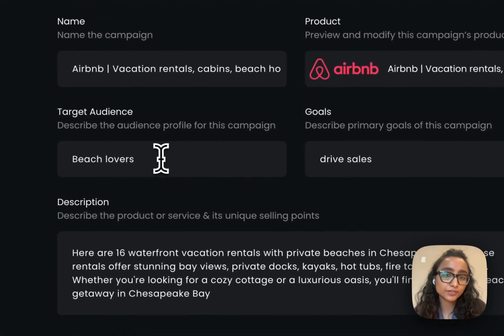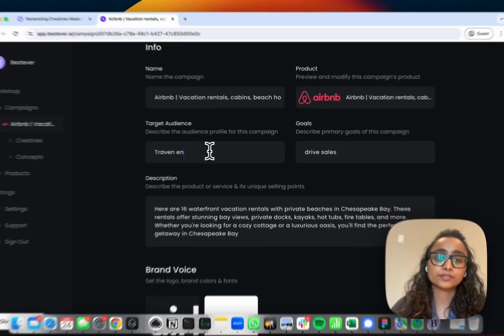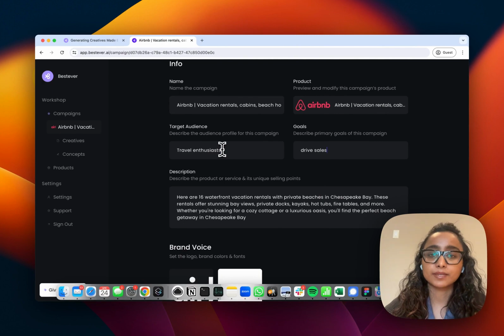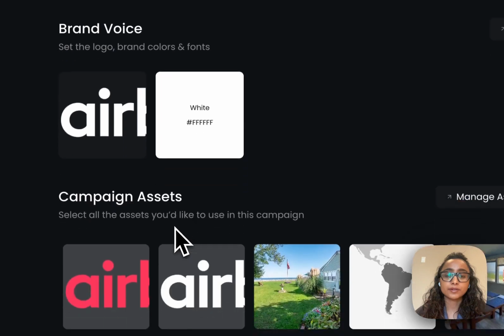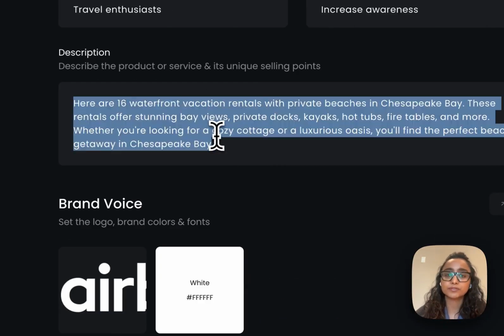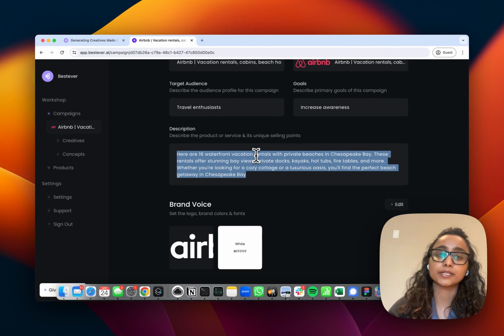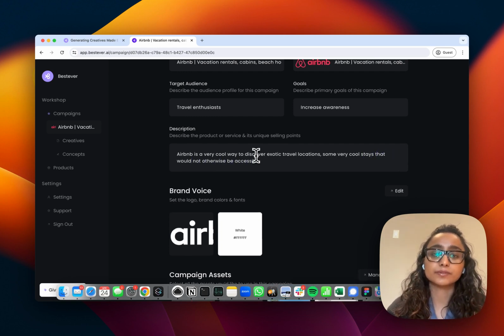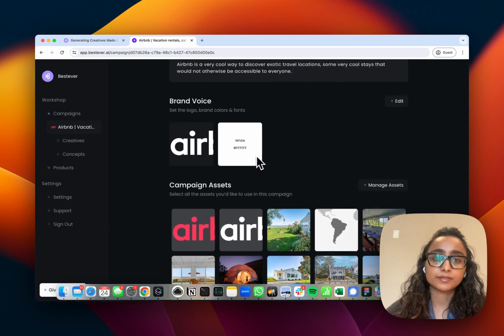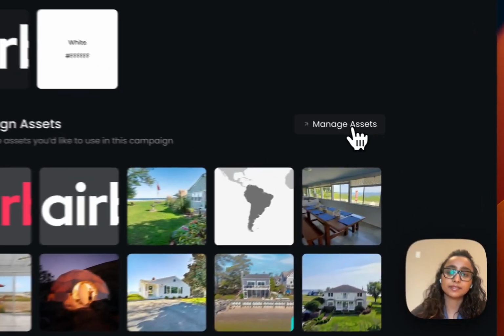Maybe we want to target beach lovers for this campaign, and then we want to focus on driving sales. I'm going to change this to travel enthusiasts, and I'm going to increase awareness. So there are a bunch of assets, and it says here are 16 waterfront vacation rentals. I think that's a bit too generic. I'm going to add some details about Airbnb here. Airbnb is a very cool way to discover exotic travel locations, some very cool stays that would not otherwise be accessible to everyone.